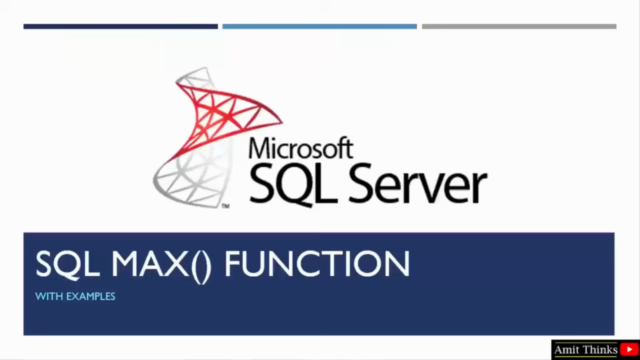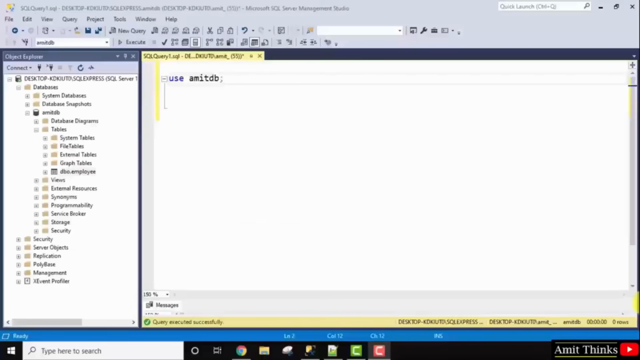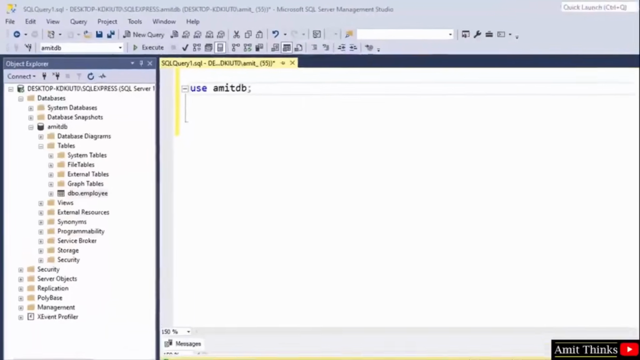In this video, we will see how we can work with the max function in SQL to return the largest value of the selected column. So let's say you have a table, employee table, and you want to get the maximum salary from all the employees, then you can use the max function. In this way, you can get the highest score from a number of players in a team, let's say a cricket team. So let's see an example.